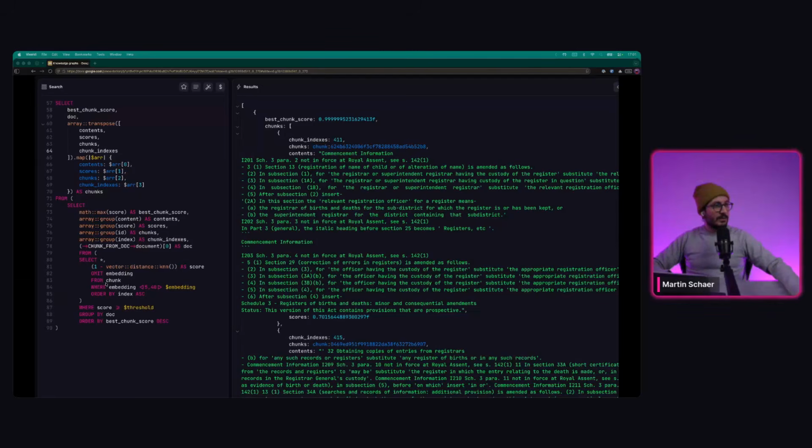Then you can also limit by a threshold. So you don't want scores below 60%, for example. So you make sure that whatever you're generating and giving to the LLM as context have high scores.